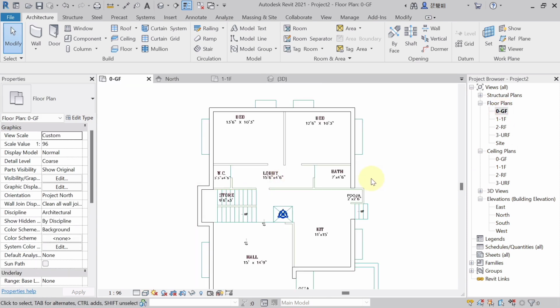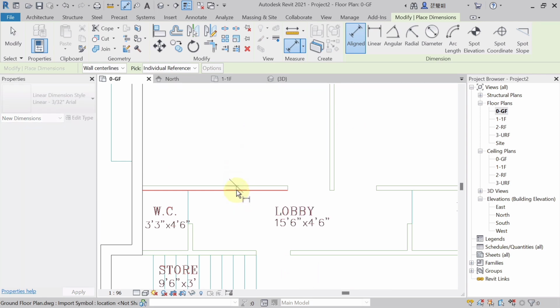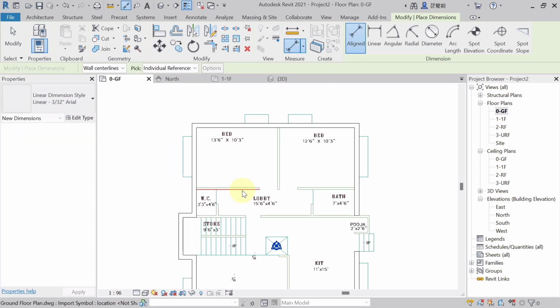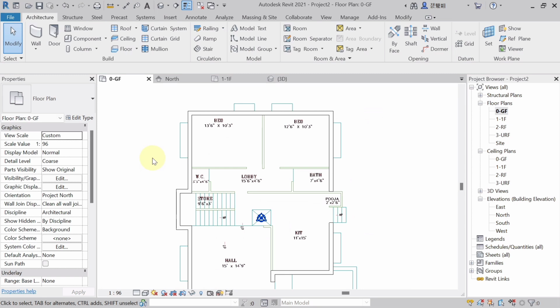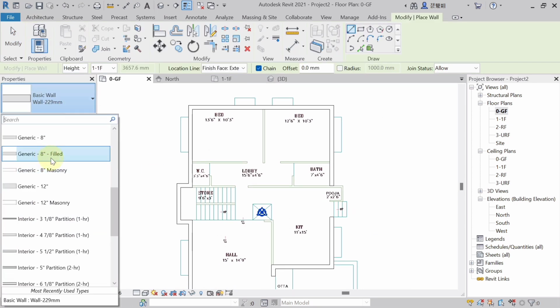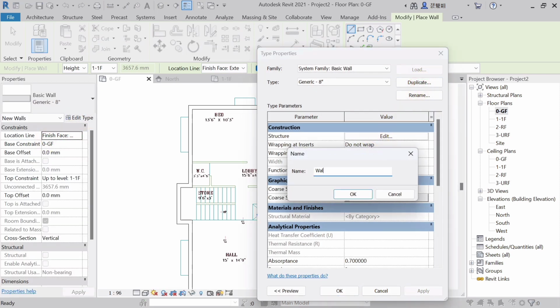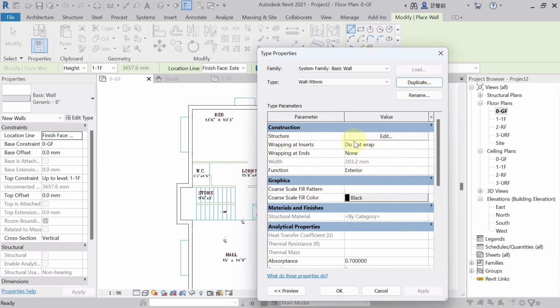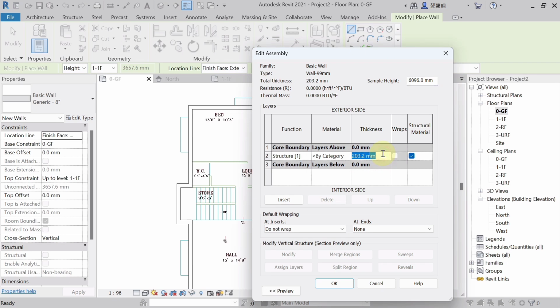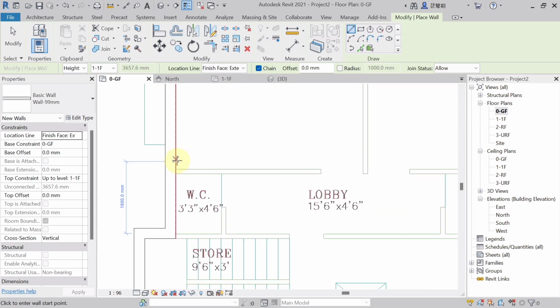Now come here in interior. So first check the thickness. So use the DI command. From this point to this point, how much thickness? 99 mm. Okay, so now we have to duplicate one more wall of 99 millimeter thickness. So hit on wall. From here you can select any of the wall like generic 8-inch. Hit on edit type, first duplicate and write down the name wall of 99 mm thickness. Okay, so hit on edit and from here also you can change it to 99. Okay. Now just draw the wall like this, and remember height always select up to first floor.